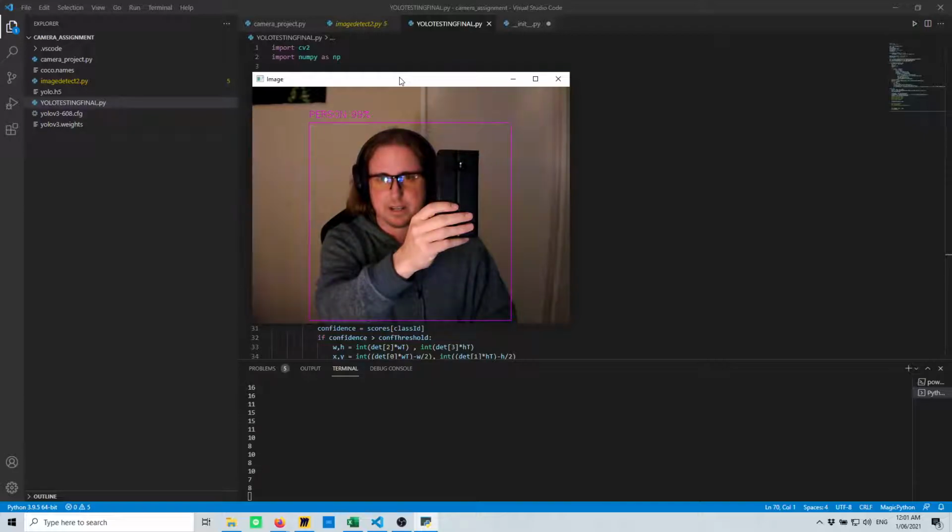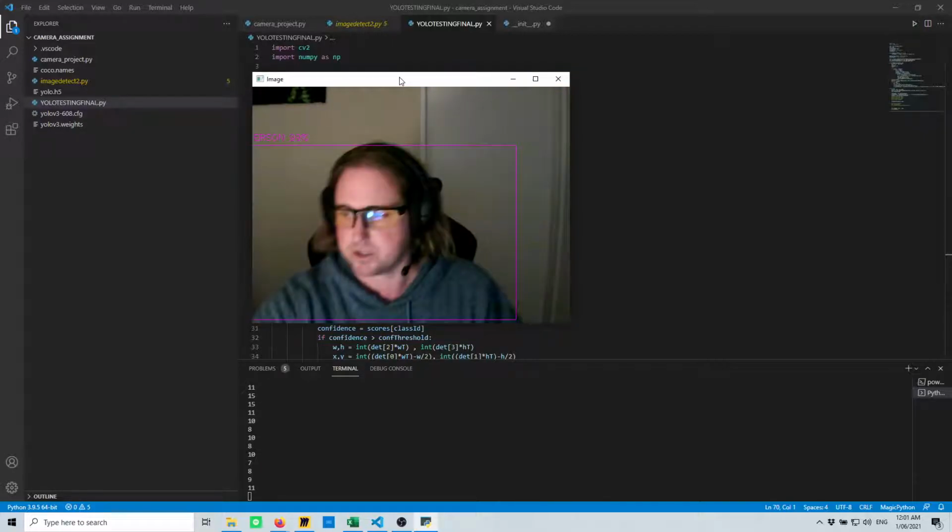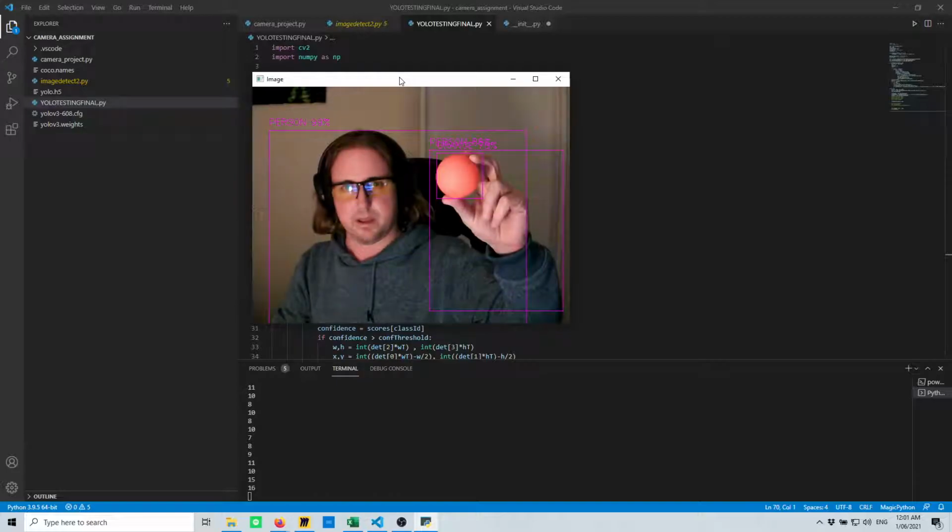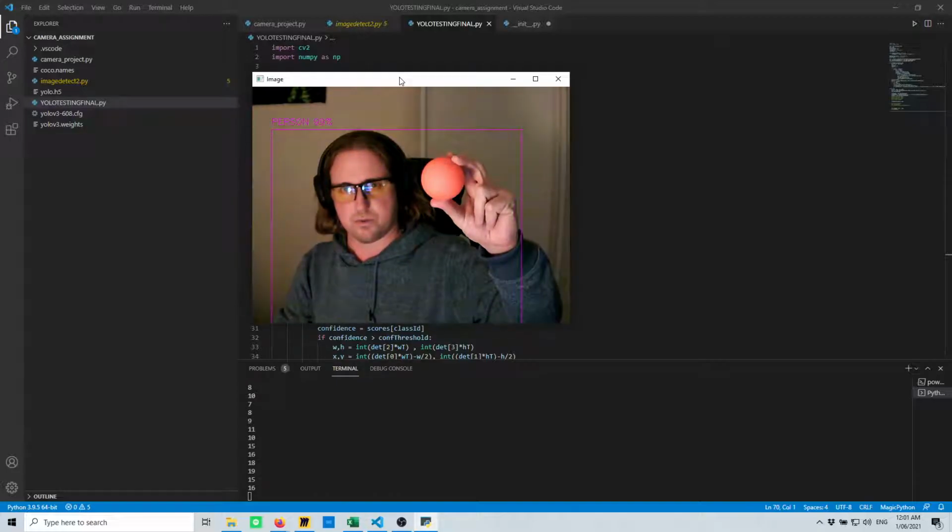It's not perfect. Some things don't work. Like if I hold up this little red ball, it's not 100% sure what it is. It thinks it might be an orange. It's also tagging my hand a second time. So there are some things I want to work on.